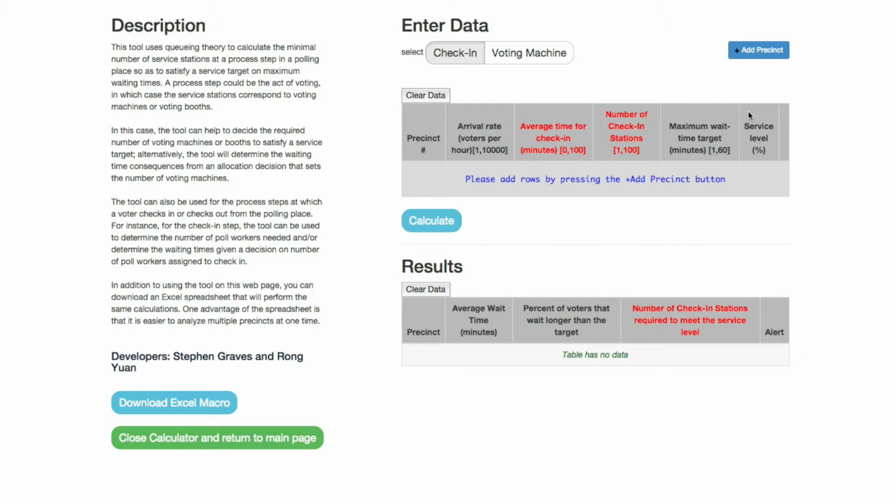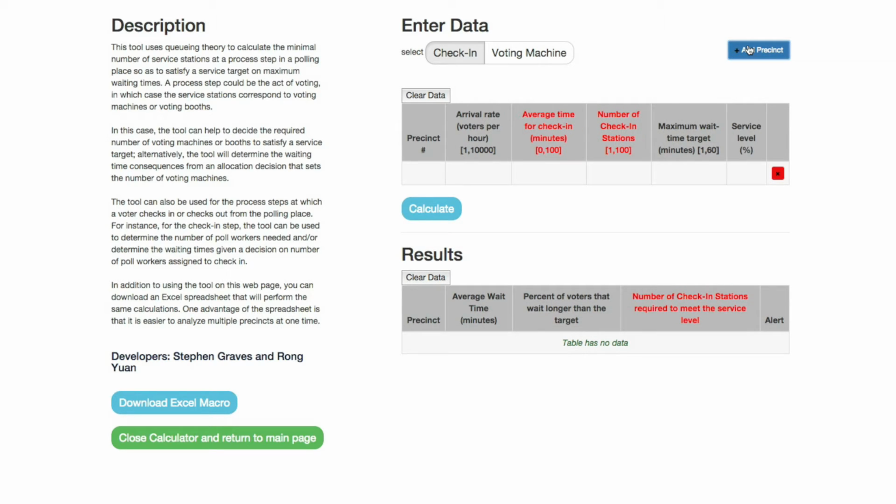Notice the blue Calculate button below the data entry table. Below that is a table labeled Results, where, not surprisingly, results will be displayed once we've entered the data. Back up towards the top of the screen, there is a button which says Add Precinct. If we want to enter data, we click on this Add Precinct button, which now adds a row to the table in the Enter Data section. We're ready for data entry.